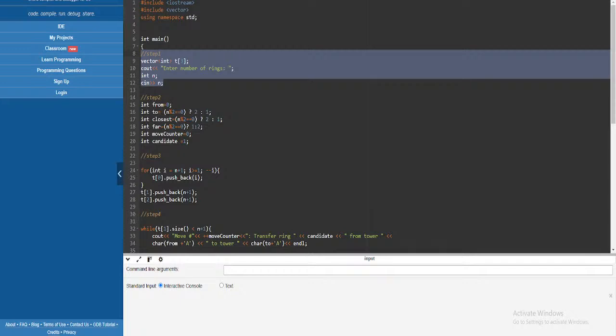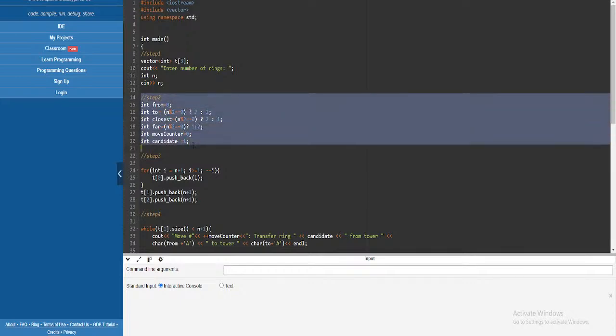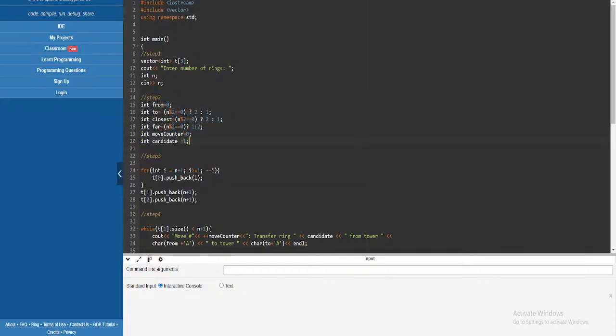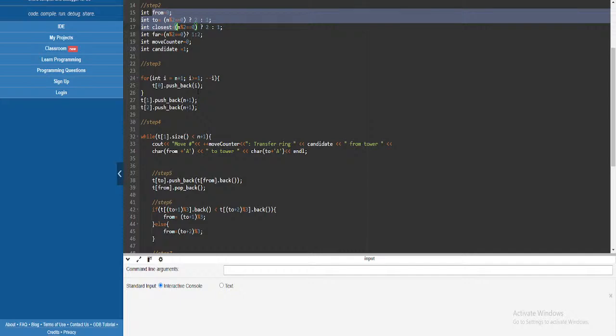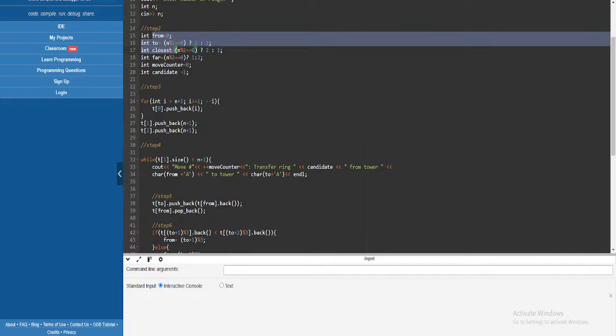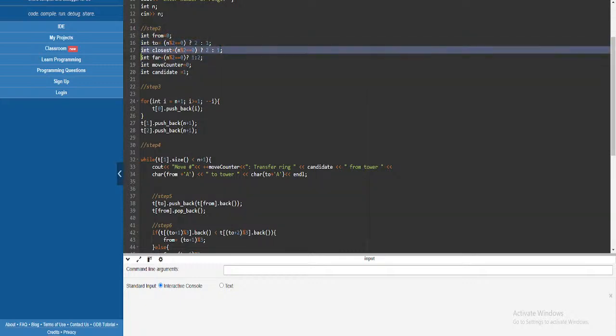So, step number one, it's just for user input, correct? Yes. Step number two, this is where the integers are created for the rings, the candidates, the closest, the farthest, those kinds of functions essentially, right? No. Step two is the conditions that are required to be met. Yes, that's the conditions.